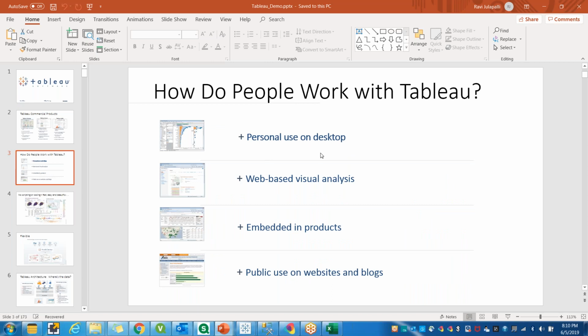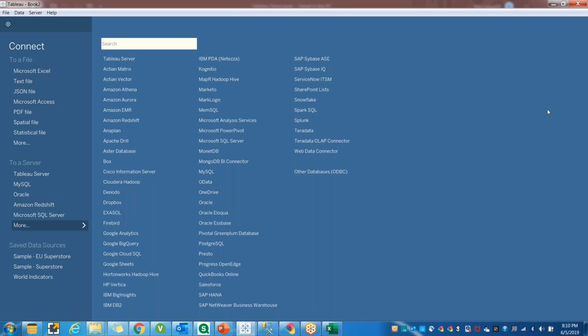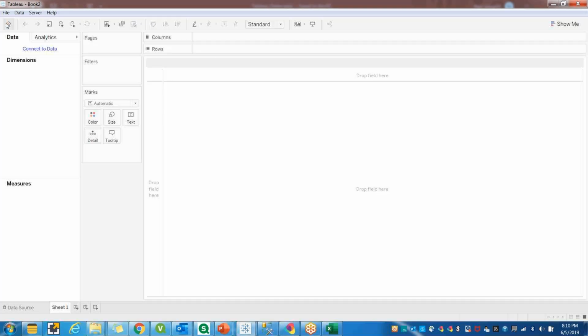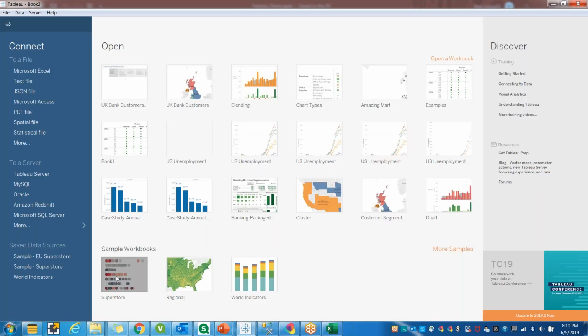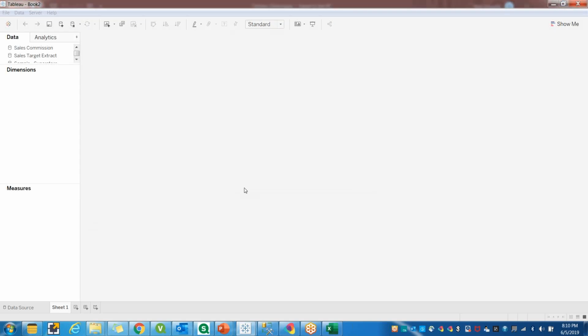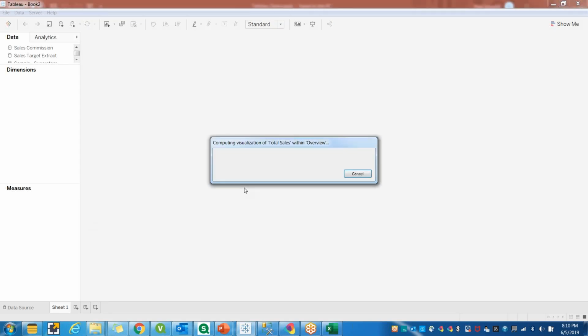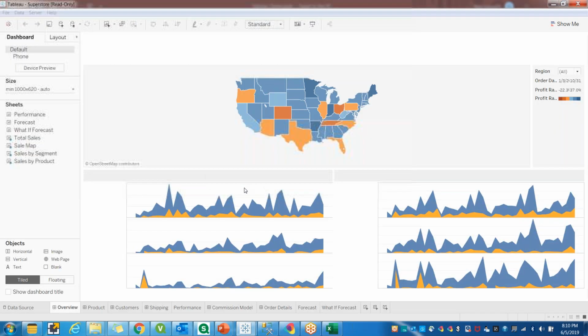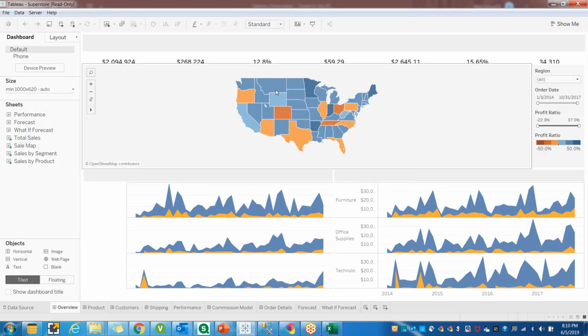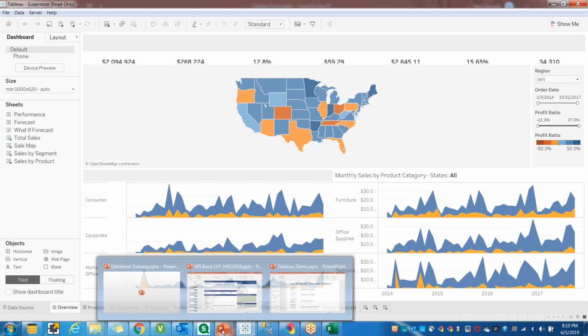It is used on a personal desktop, or as web-based visual analysis, and you can embed it into different products. Suppose you built one visualization, a dashboard. Now I would want this to be embedded. Let me open some demo dashboards. Suppose some dashboard you built, and I would want it embedded into a different website. That's how a newspaper does it. They would want to publish this map into a web page or a blog. That's where you can use Tableau, embedding it into different places.